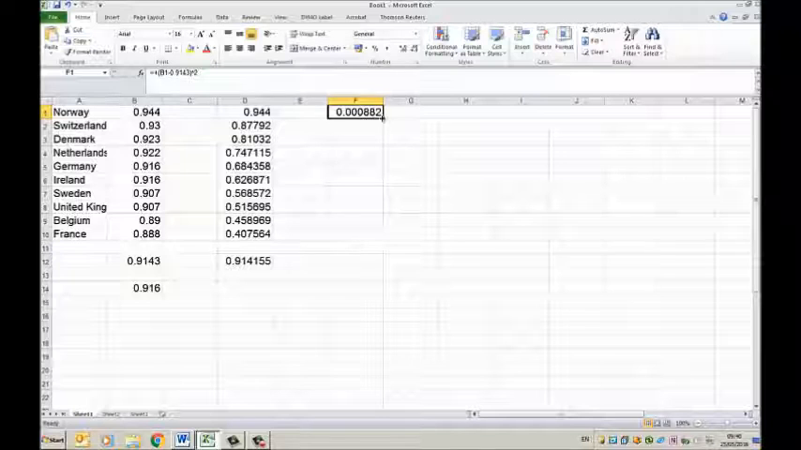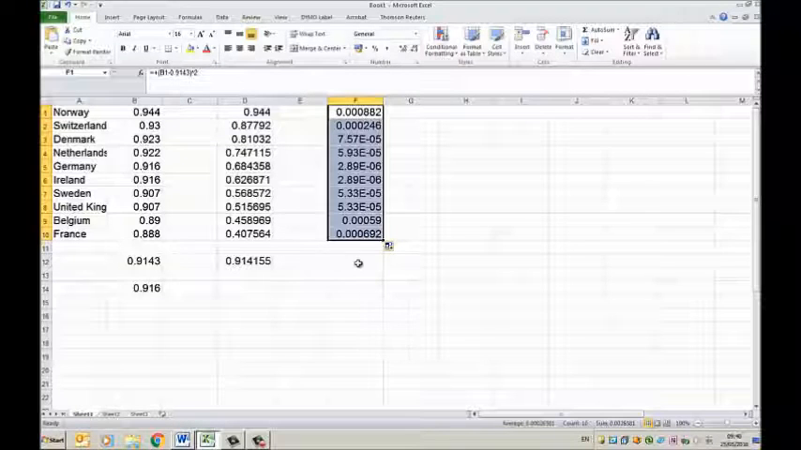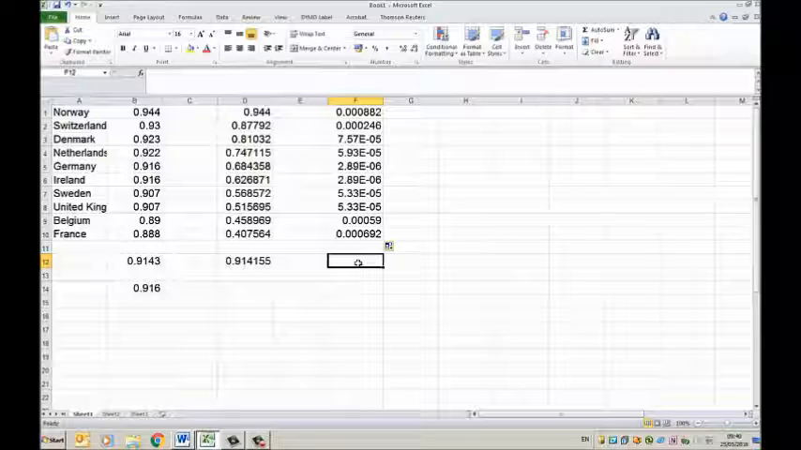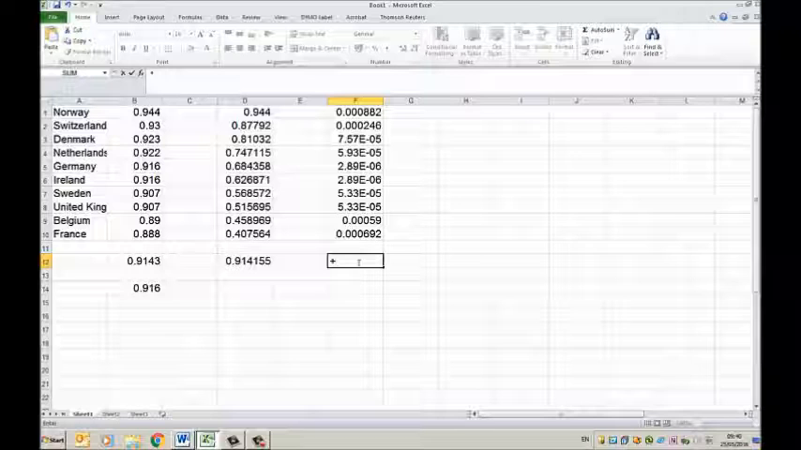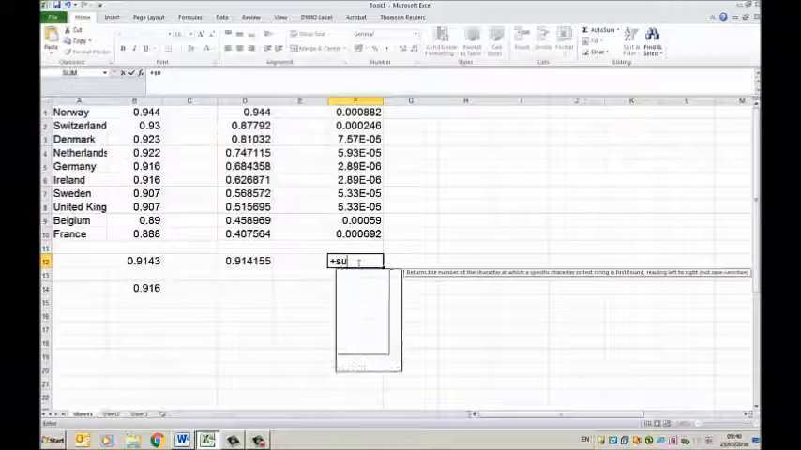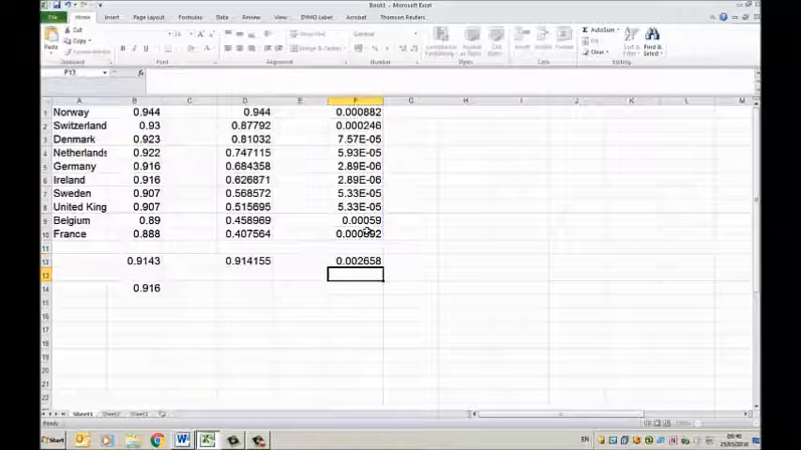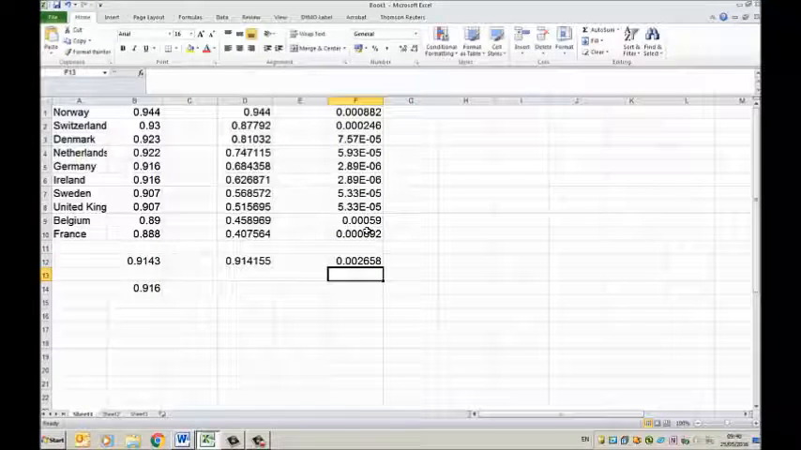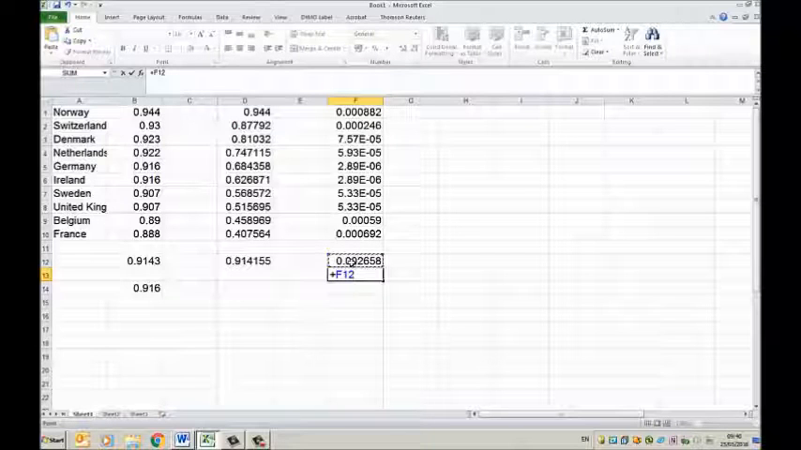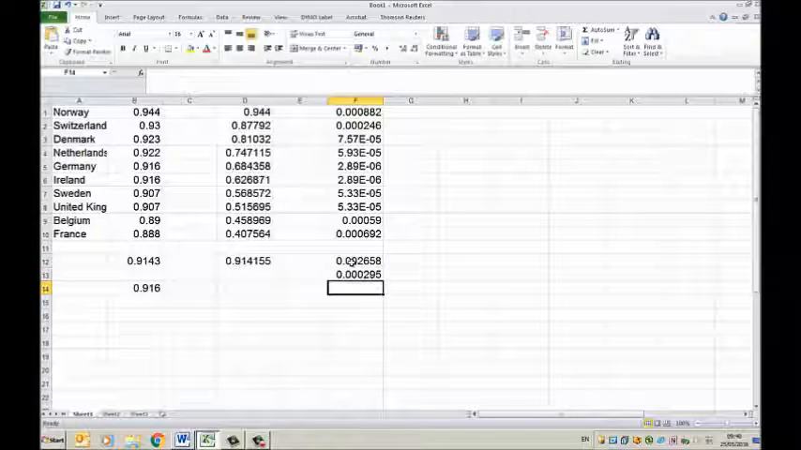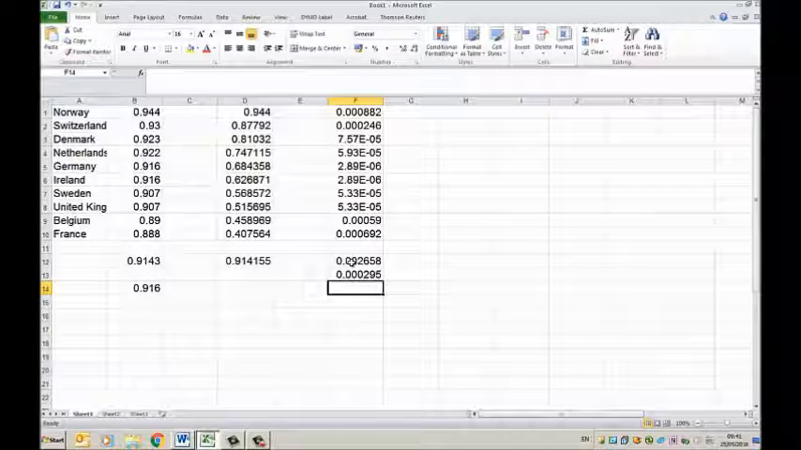Then I'm going to copy that cell down, and now I'm going to use these calculations to calculate the sample standard deviation. First of all, I take the sum of these squared deviations from the mean, so I type in here sum and highlight this block of cells. Now I need to divide that by the number of observations minus 1, so I'm going to take that cell there and divide that by 9, and then finally I need to calculate the square root of that quantity to get the sample standard deviation.